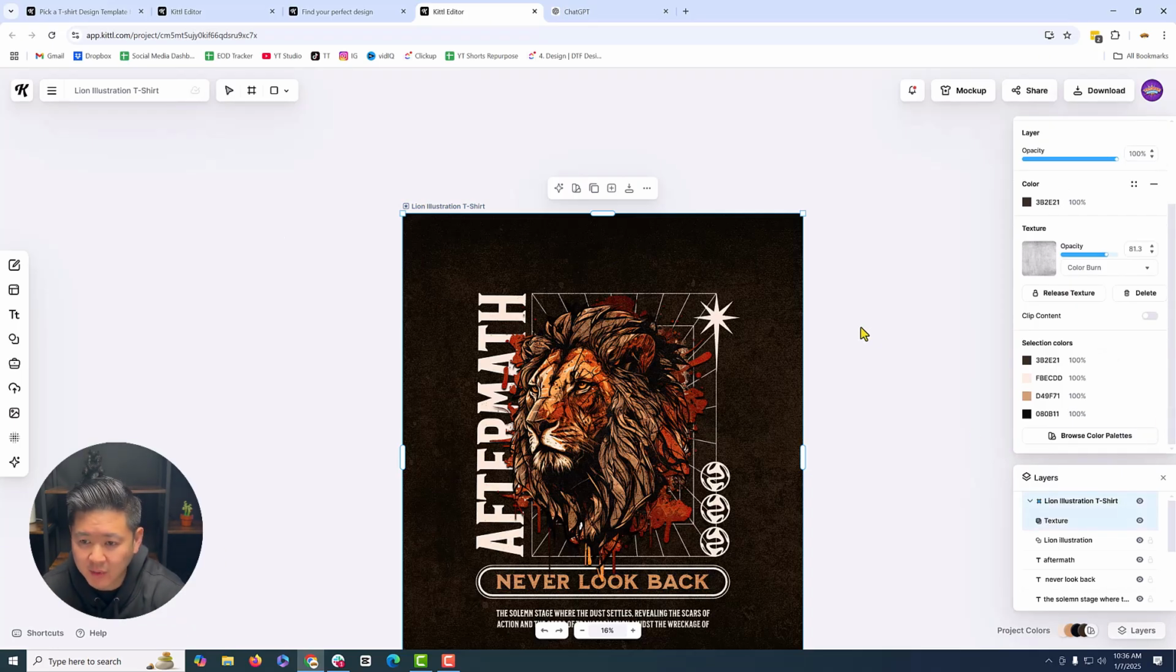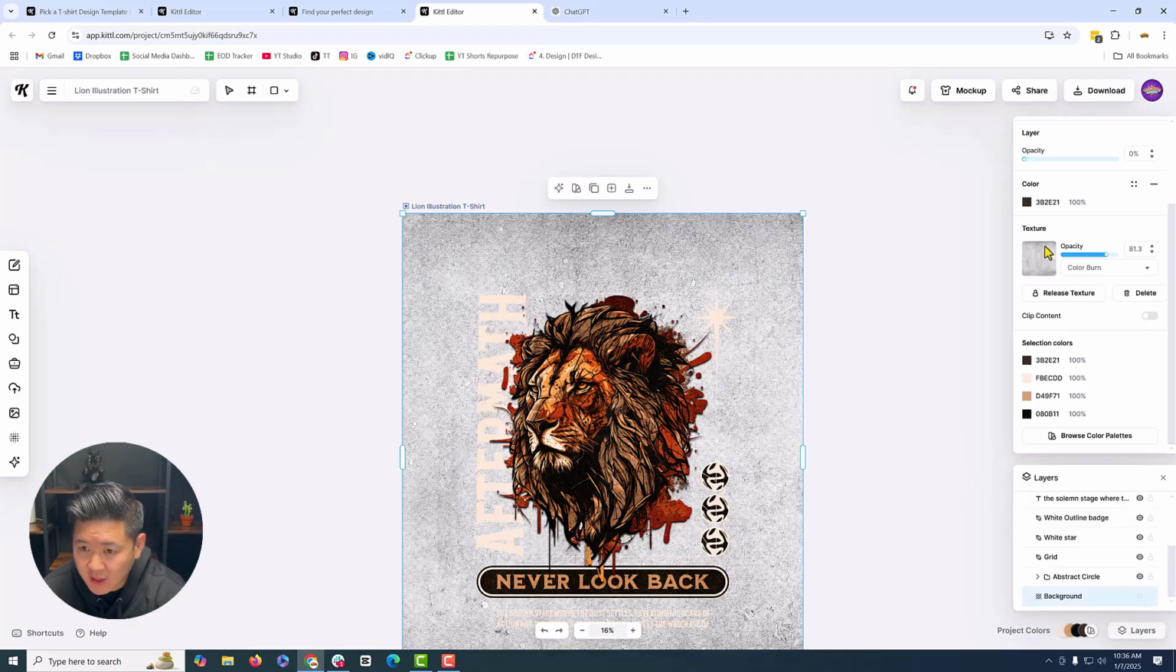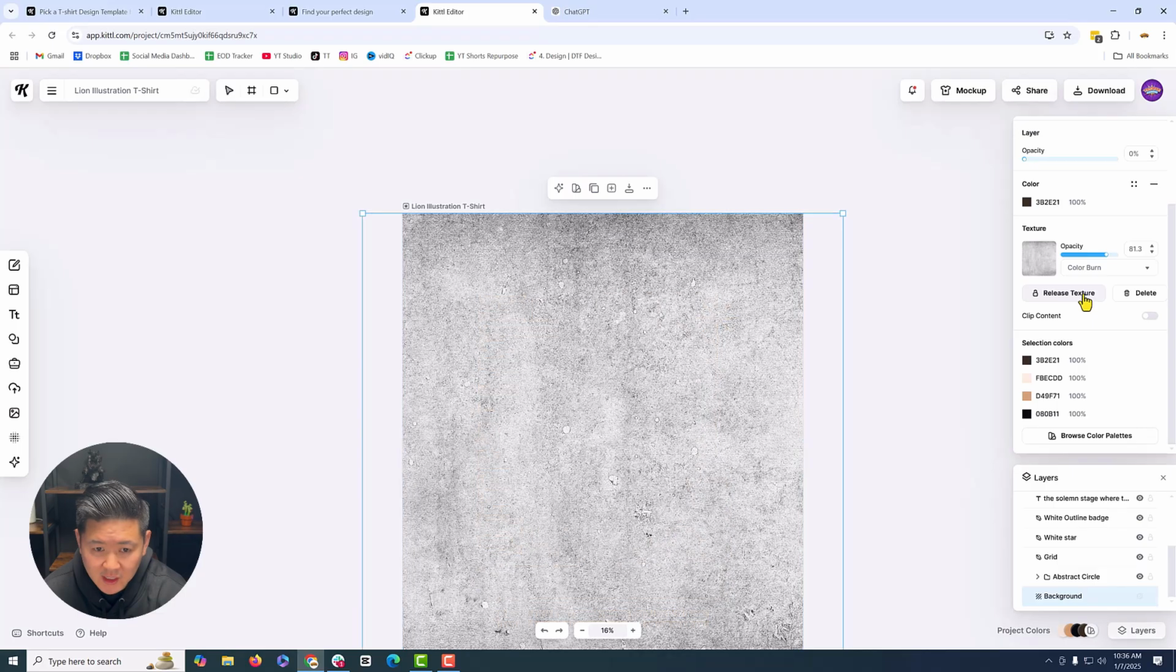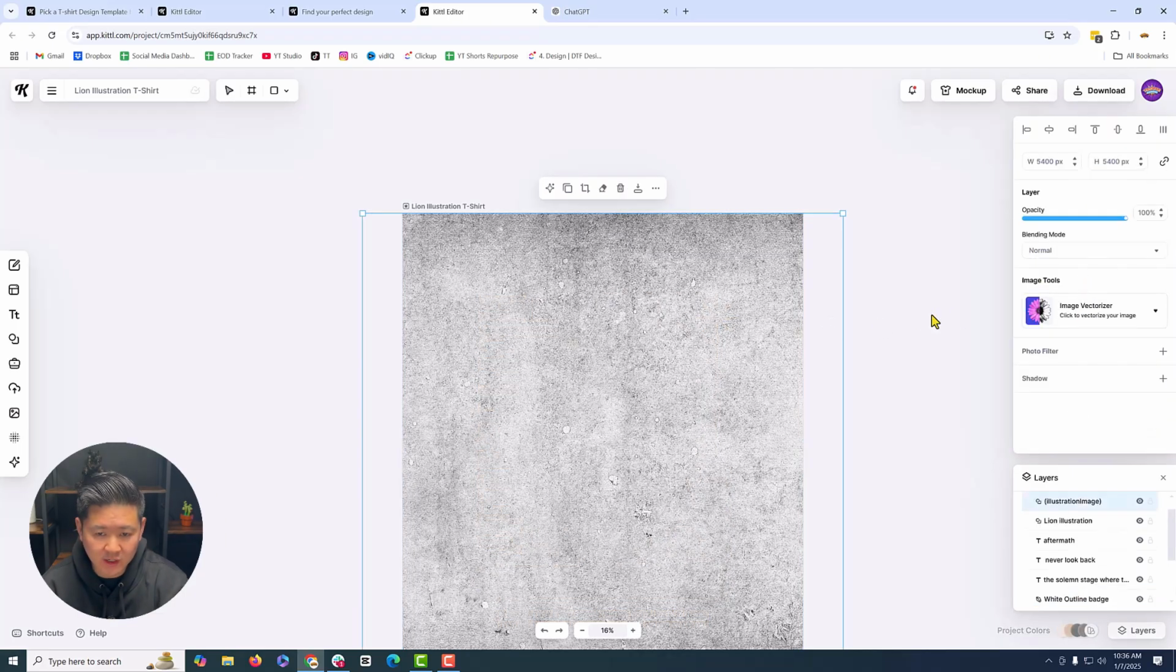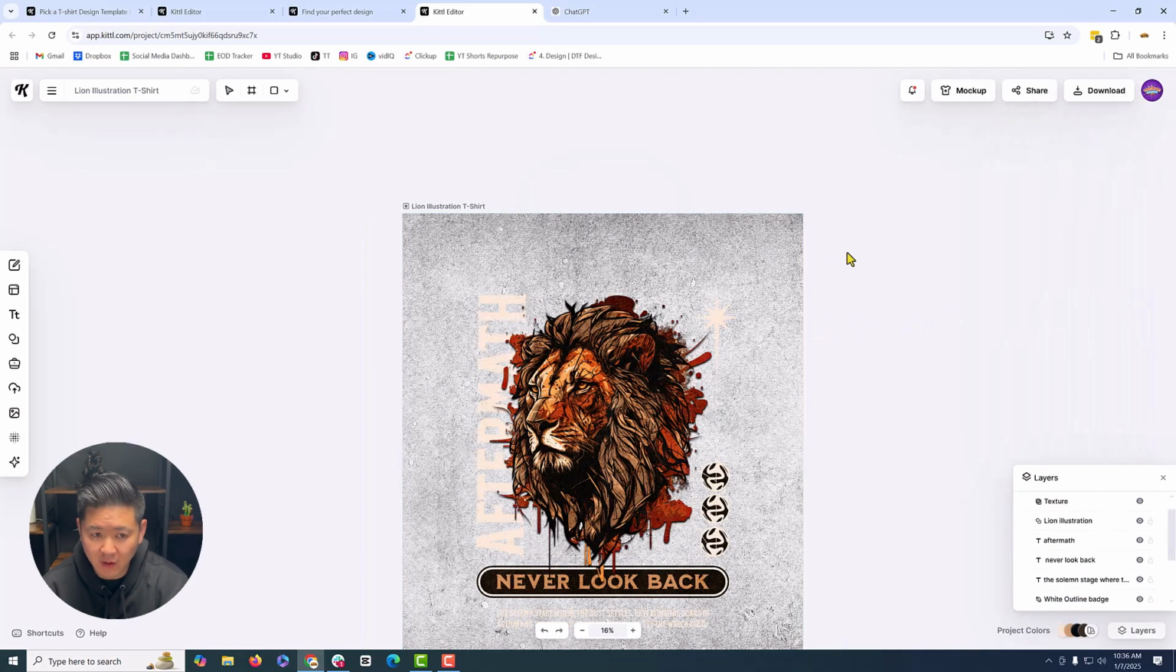I didn't know why it didn't pop up. But what you're trying to do here is remove that background layer, and then you're going to go ahead and click on the clip content. So if you release the layer here, it's going to release that. I want to go ahead and Control Z to go backwards.